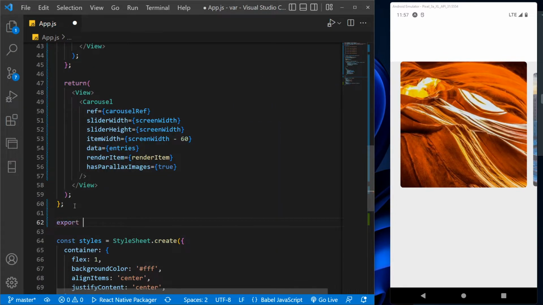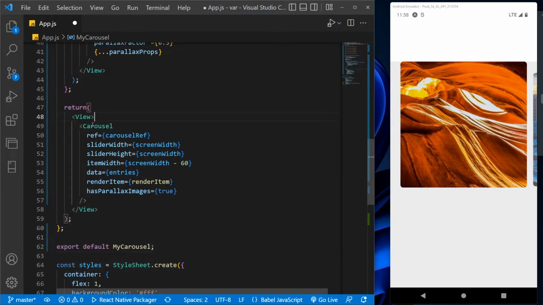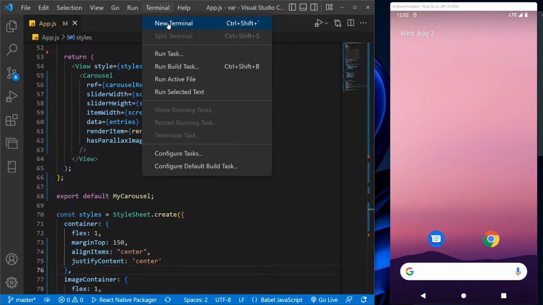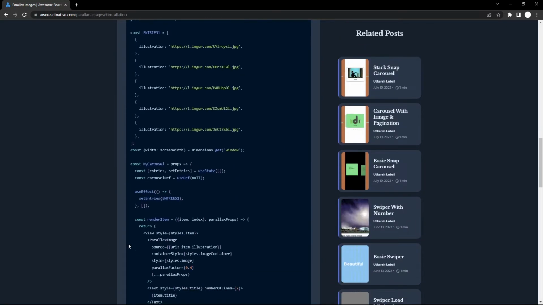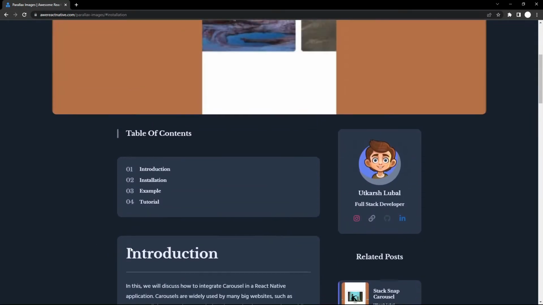And to run the app, let's call the app with the export default my carousel. And we can use this container style for our main view section. Now let's open the terminal in the folder and let's go to this article which has direct source code and installation process. It has more articles like this.